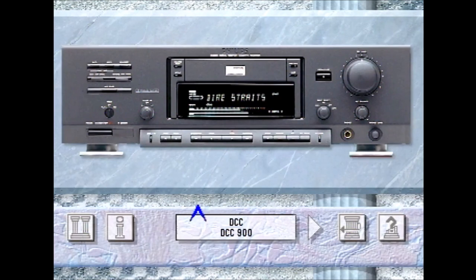The DCC 900 can play the new digital compact cassettes as well as conventional cassettes. Excellent sound quality from a new digital recording medium that is also equipped with new recording possibilities and additional information on the pre-recorded cassette itself.